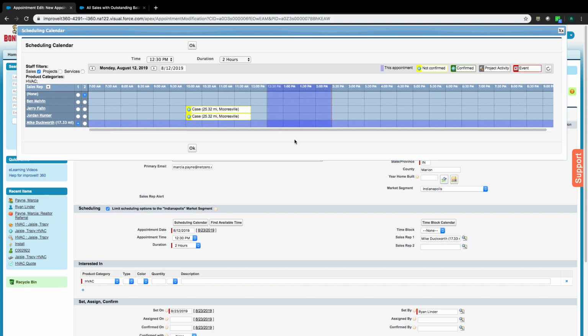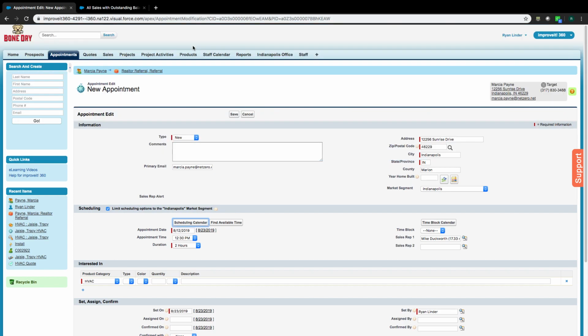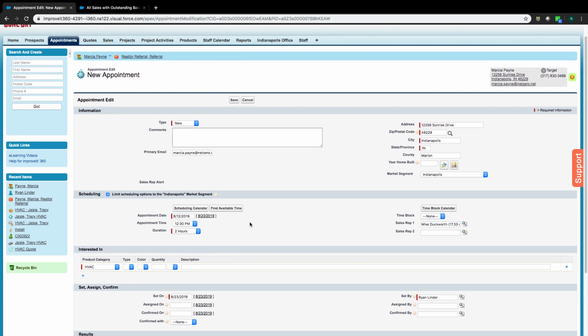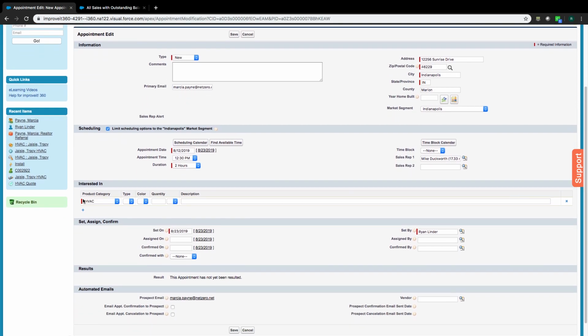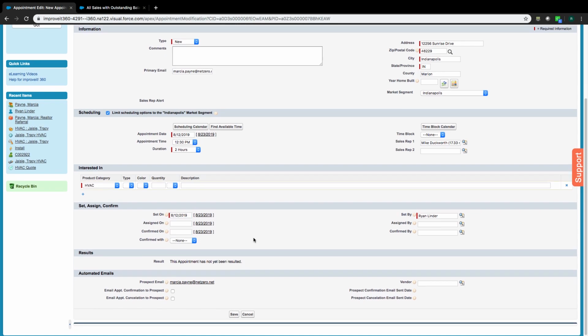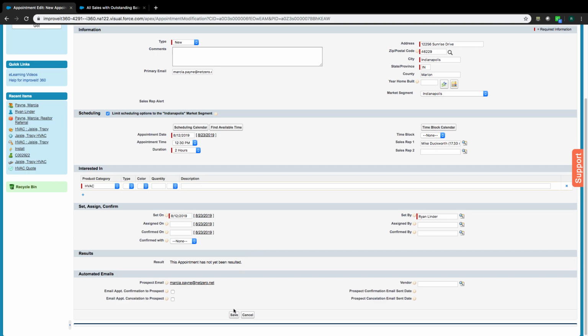Okay. I'm just going to, again, it's in the past. I can pick any time. So I hit OK. It pulls in you as a sales rep, the date, the time. It's already got all this information. I'm going to change the set date to the date of the appointment. So 12, set on. And then now I can hit save.